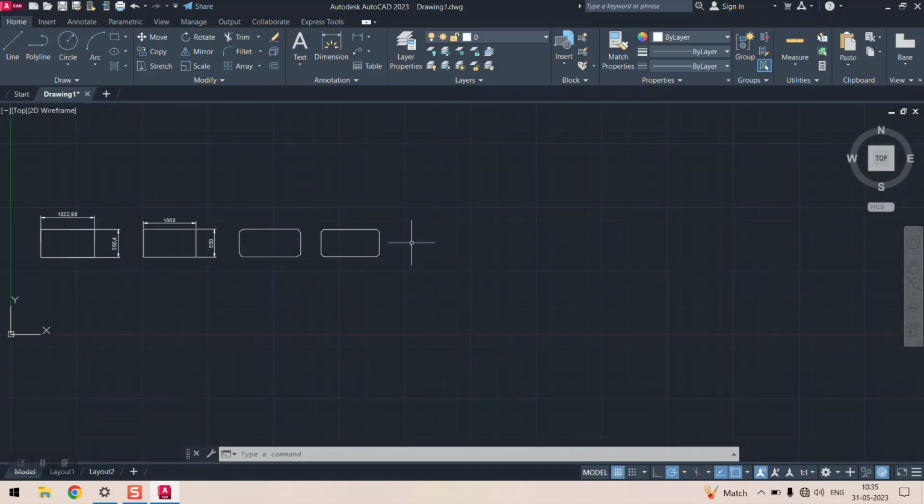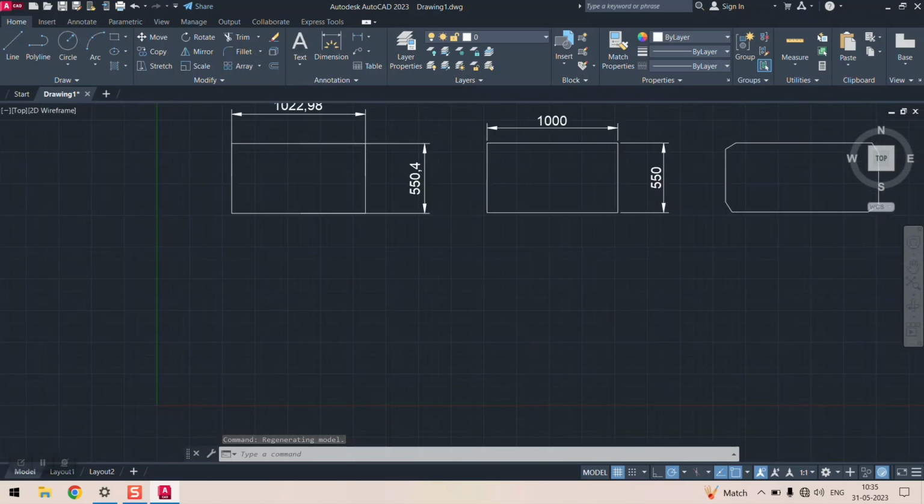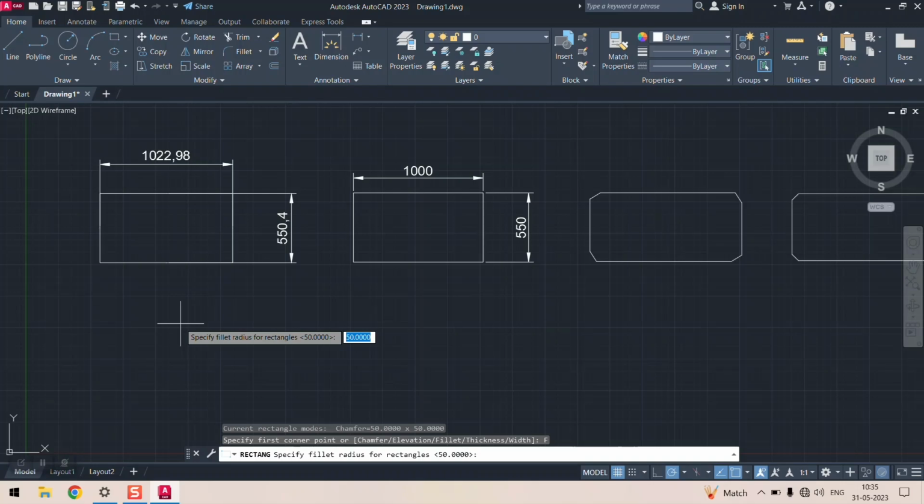Okay, so again we'll see another command, that is the fillet command. So this is my fillet command. After choosing the fillet command, it will ask you for the radius of the fillet. If you have not provided any fillet radius, then it will take the value from the chamfer, because the chamfer distance you have already given. So if you are not providing any value, it is taking a value of 50 from the chamfer value.